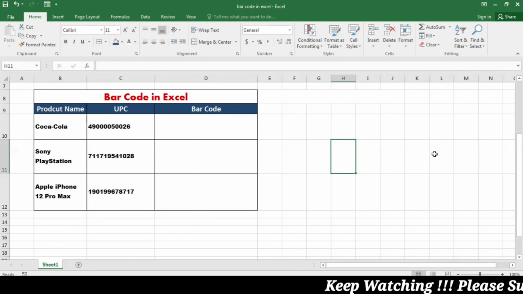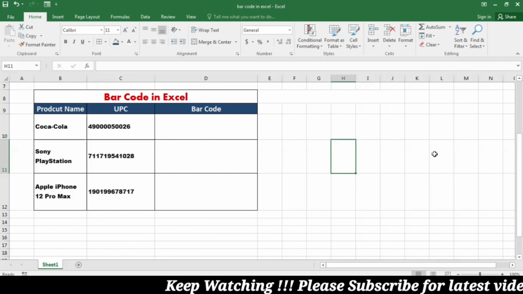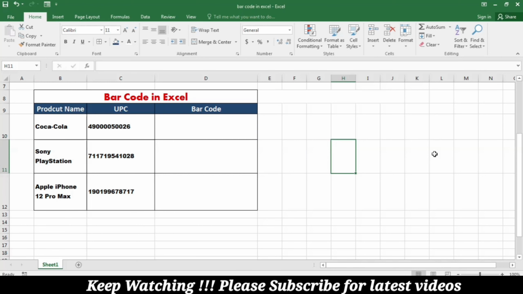Barcodes are an essential tool for businesses to streamline inventory management, track products, and improve efficiency. In this video, I will guide you through the process of generating barcodes right within Excel. So don't go away and watch this video till the end.